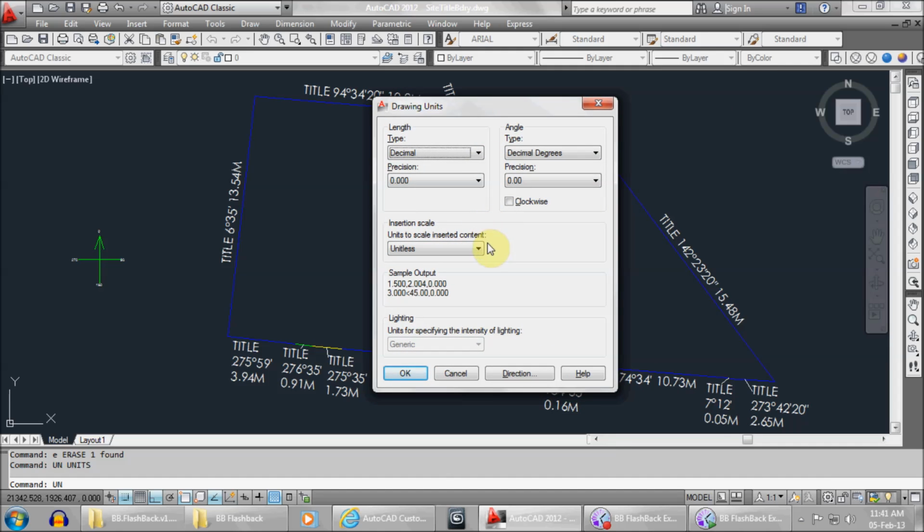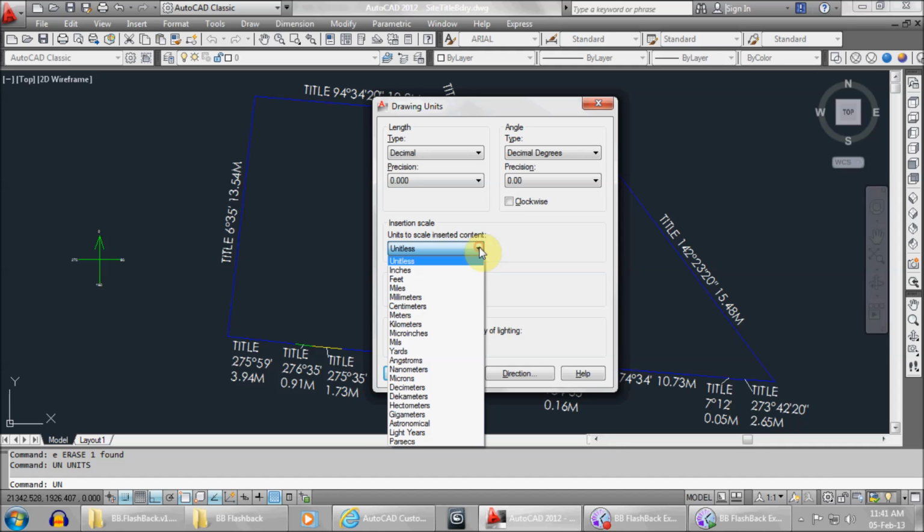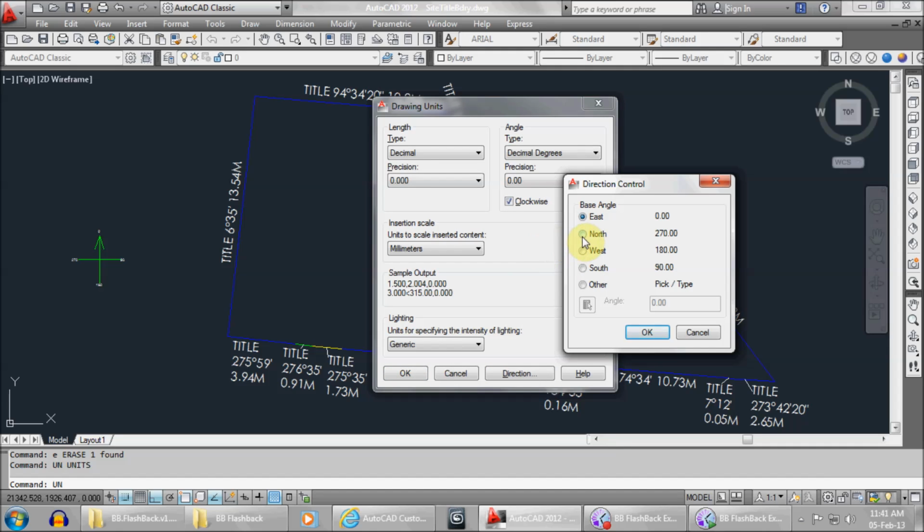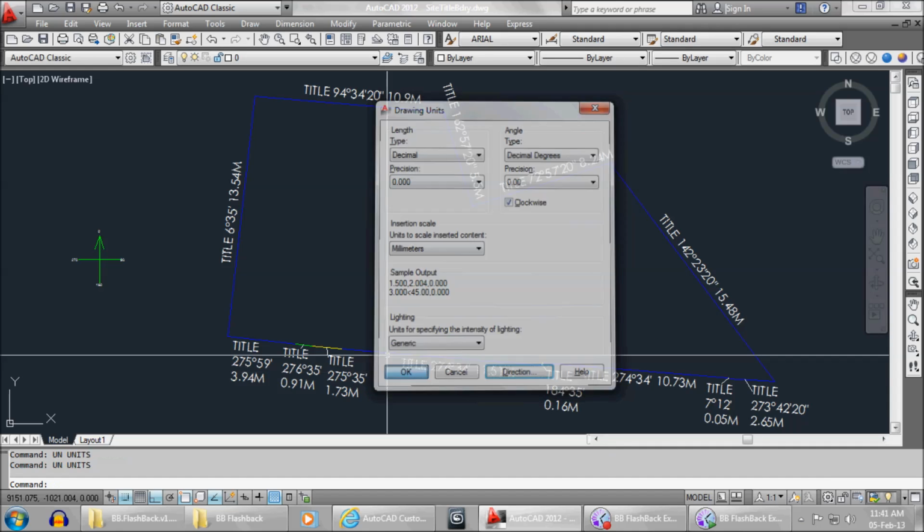Now what we need to do here, firstly, is choose the units we're going to be working in. I'm going to be working in millimeters, so select that. Next, click on clockwise, so we know which rotation the degrees, minutes, and seconds go. Then click on direction, and we need to change it to north. Click OK, and OK.